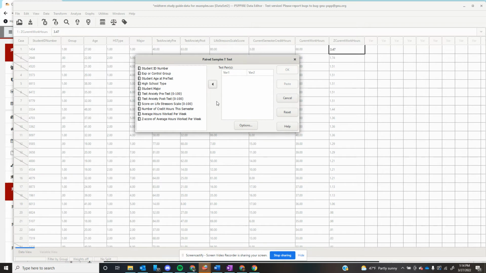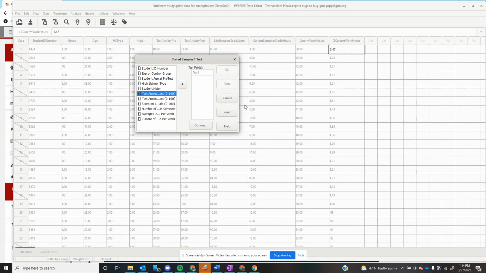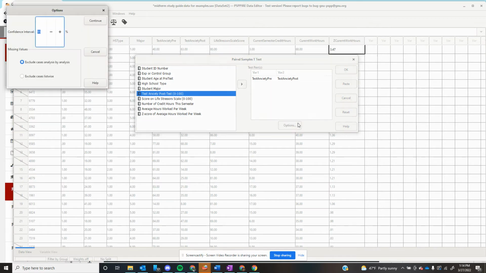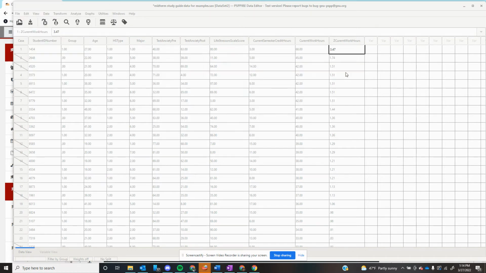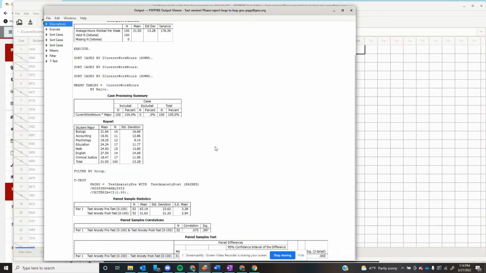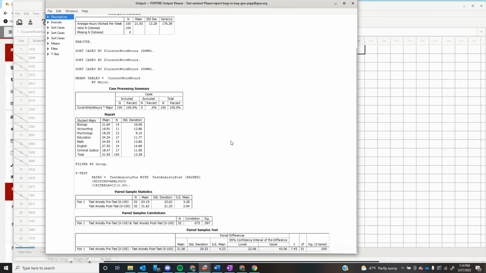So I'm going to come over here and I'm going to tell it. And remember, when you first open it, your window might look like this. Make sure you spread it out so you can see 1 and 2. I'm going to say that pretest is variable 1. I'm going to say that post-test is variable 2. Remember, I don't need any of these options right now. And I'm going to click OK. I'm going to open my output. And now I'm going to decide what do I do with this information, right?